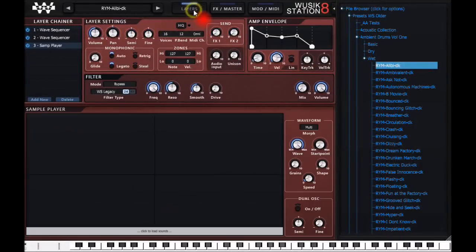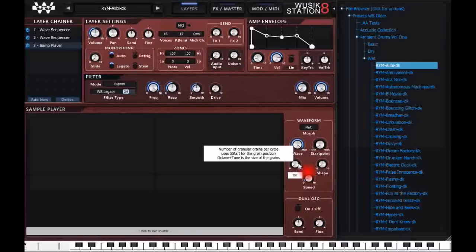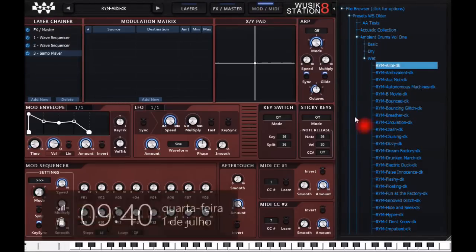And the sample player, you can see here, has also more granular synthesis right here. And in another video I'm going to talk more about granular synthesis.